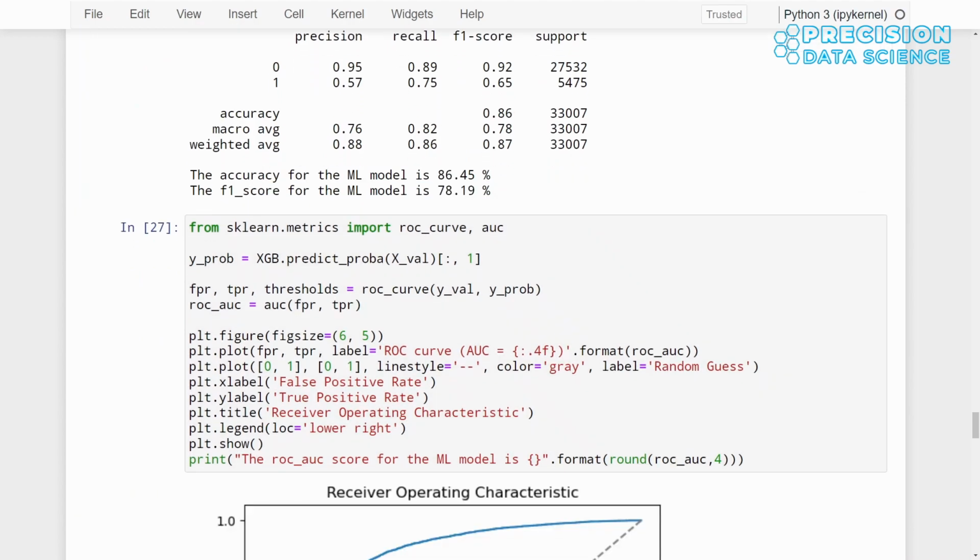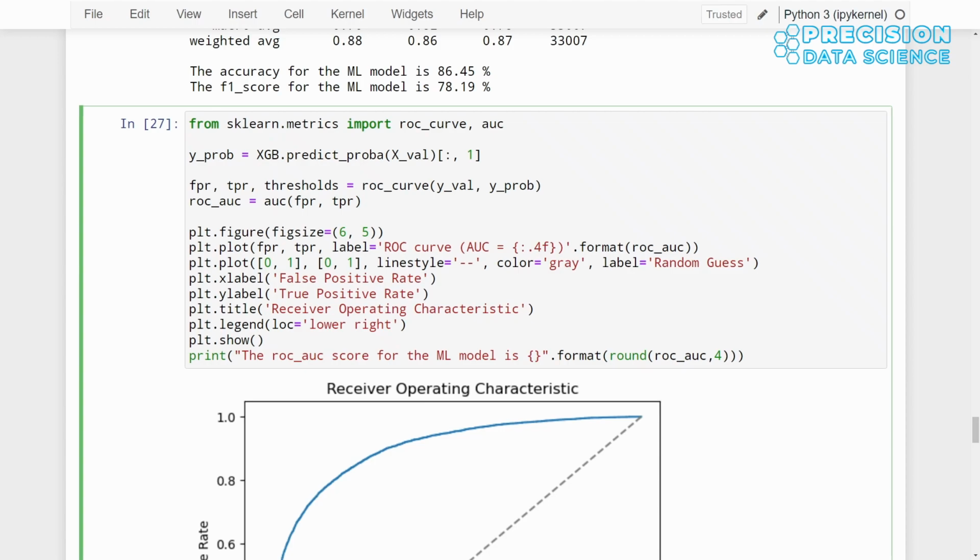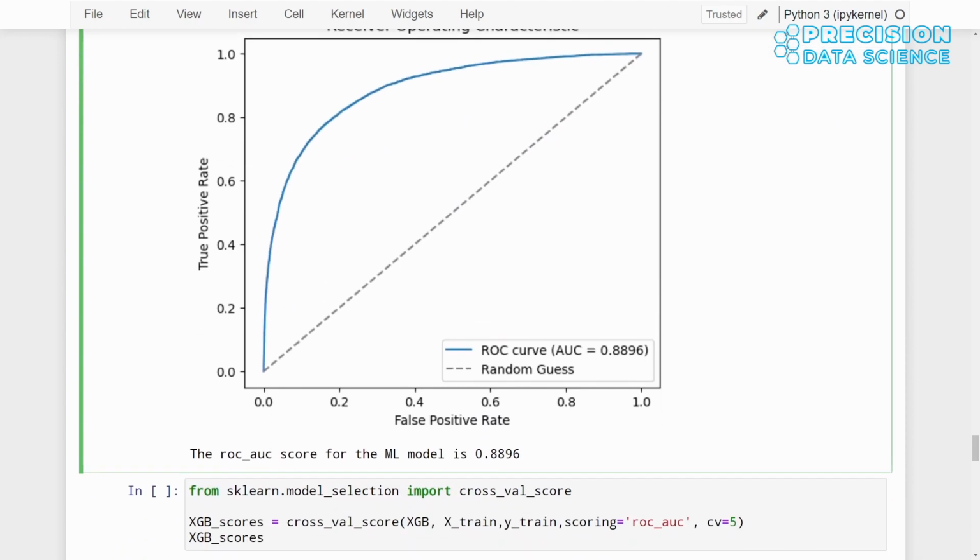The ROC curve plots the true positive rate against the false positive rate. Generally, the true positive rate is another name for recall, and the false positive rate is the ratio of negative instances that are incorrectly classified as positive. We'll find the probability values for the validation set and assign them to a new variable y_prob. We're going to compare the values with the validation set and find the true positive rate and the false positive rate. We'll plot the ROC curve, and here we have a ROC score of 0.8896.